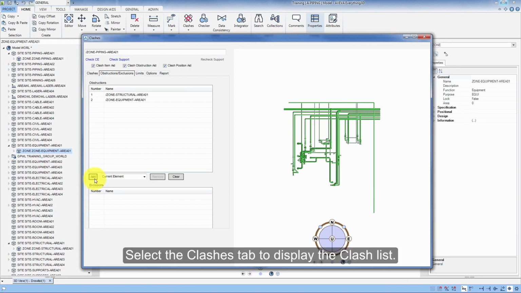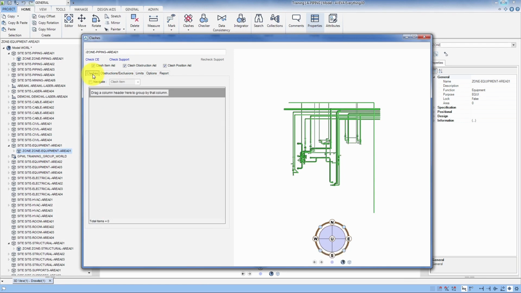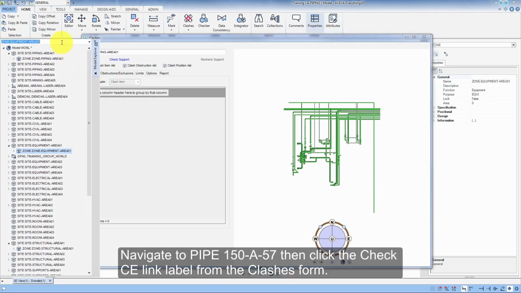Select the Clashes tab to display the clash list. Navigate to pipe 150A57, then click the Check CE link label from the clashes form.